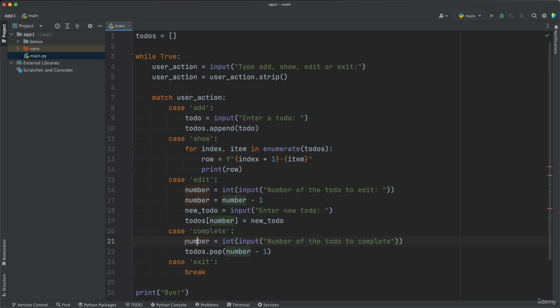So for that we ask the user what is the number of the to-do they want to complete, and then we used a pop method, which is a list method. So pop points to to-dos and it removes the item with this index. So we get the number from here and we subtract 1 to make it an index, because list indexing starts from 0, and so we remove the to-do that has that index. And that's what we did yesterday.